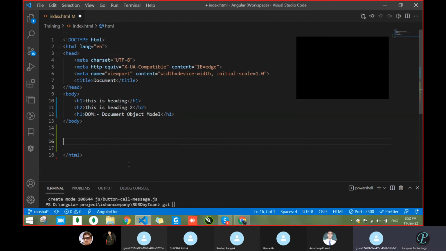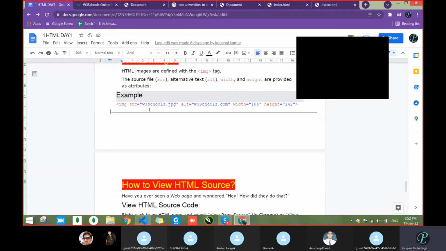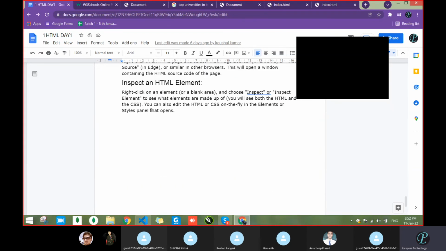You can go on mute, no issue. So I think up to this it is clear. In the upcoming session, we will discuss the tags one by one. Up to this, just go through the materials and revise.